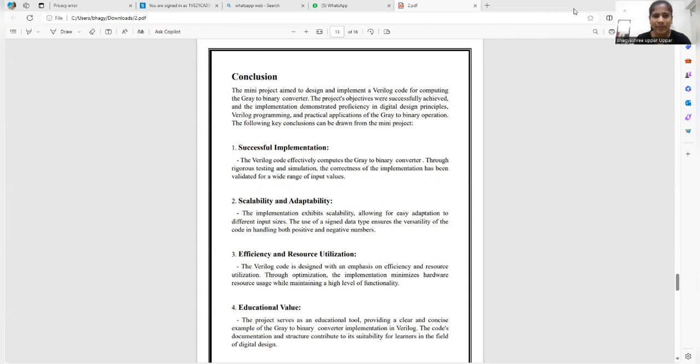Now I am going to explain the conclusion of the gray to binary converter code. The conclusion: the mini project aimed to design and implement a Verilog code for computing the gray to binary converter. The project's objectives were successfully achieved and the implementation demonstrated proficiency in digital design principles, Verilog programming and practical application of the gray to binary operation.